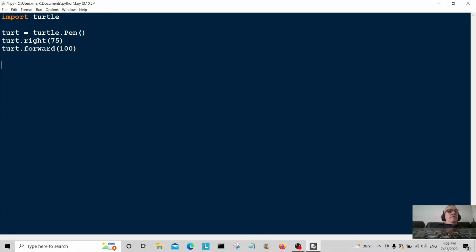Okay, now we want it to do this a few times over, so we're going to have to use a for loop here. So I'm going to say for x in range of 4. Okay, so we're going to do it 4 times.